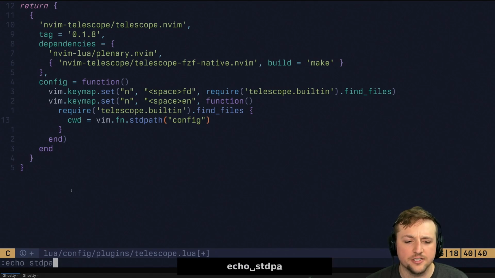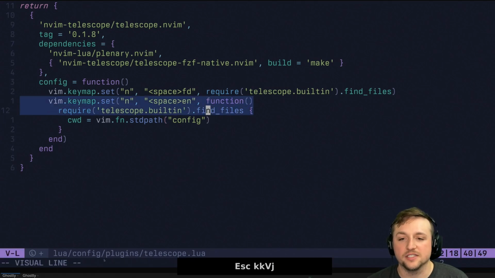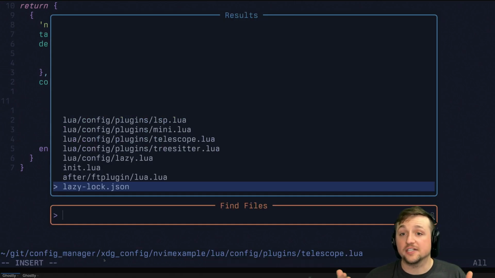Echo standard path config. Yeah, nice. So that'll send you to your config directory. Now if you execute this right here, then anytime I press space EN, no matter what directory I'm in, it will search my NeoVim config file. So this makes it super easy.